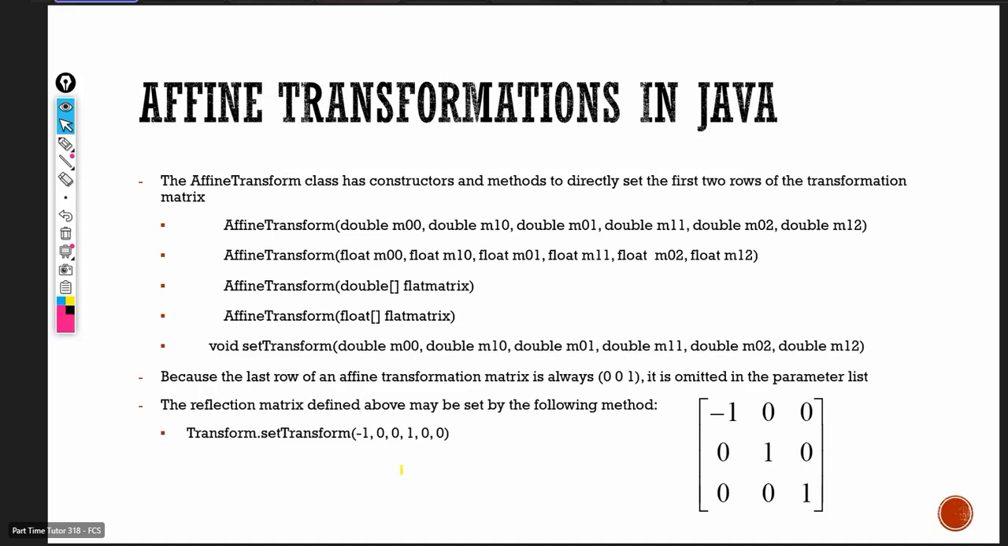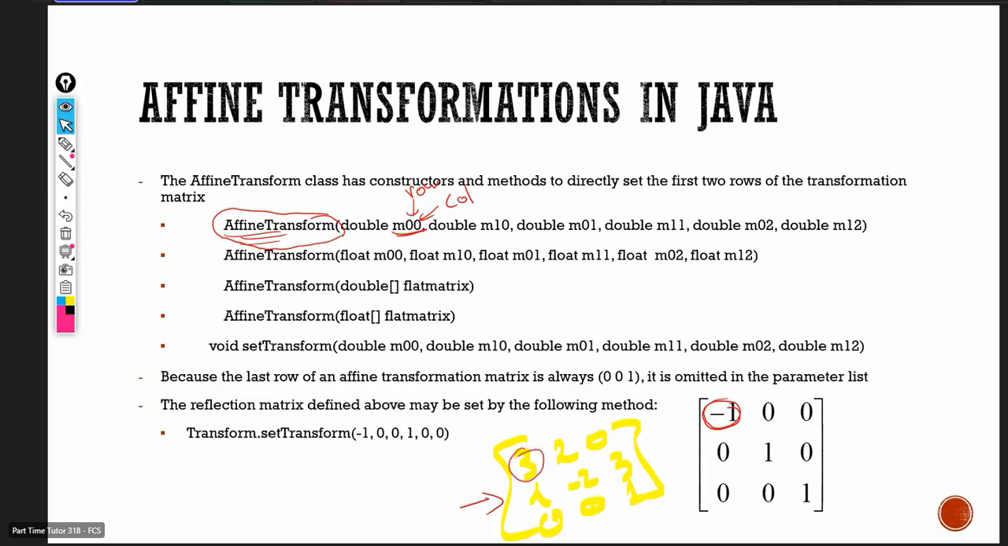Okay, we can also use a matrix, whatever the matrix is. For example, I have a matrix here: 3, 2, 0 in the first row, 1, -2, 3 in the second row, and the last row is 0, 0, 1. You need to make a transformation by using this matrix. How to do this? We can create an AffineTransform from the beginning, and then give the different parameters. The first element is M00. The first parameter is for the row, and the second parameter is for the column. What is M00 in this matrix? 3. Very good.